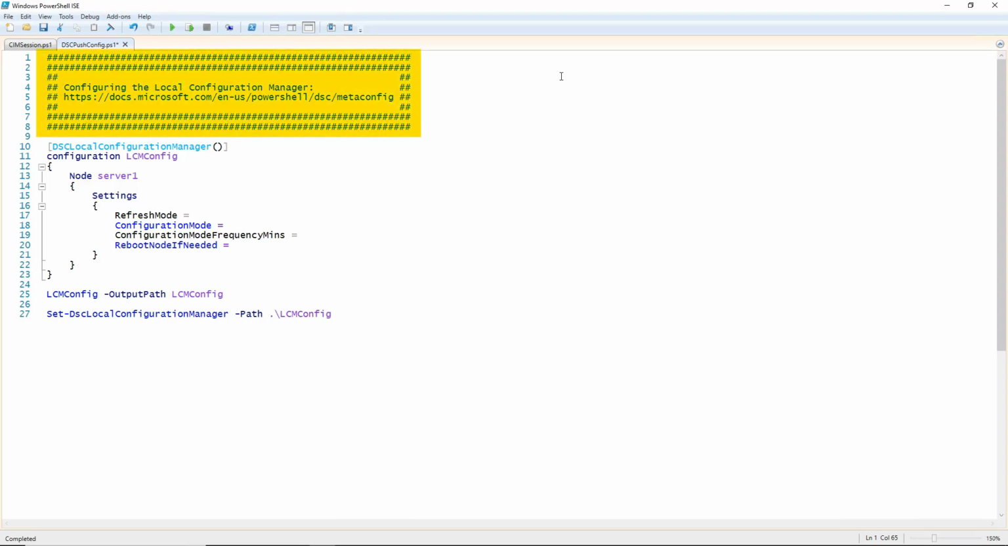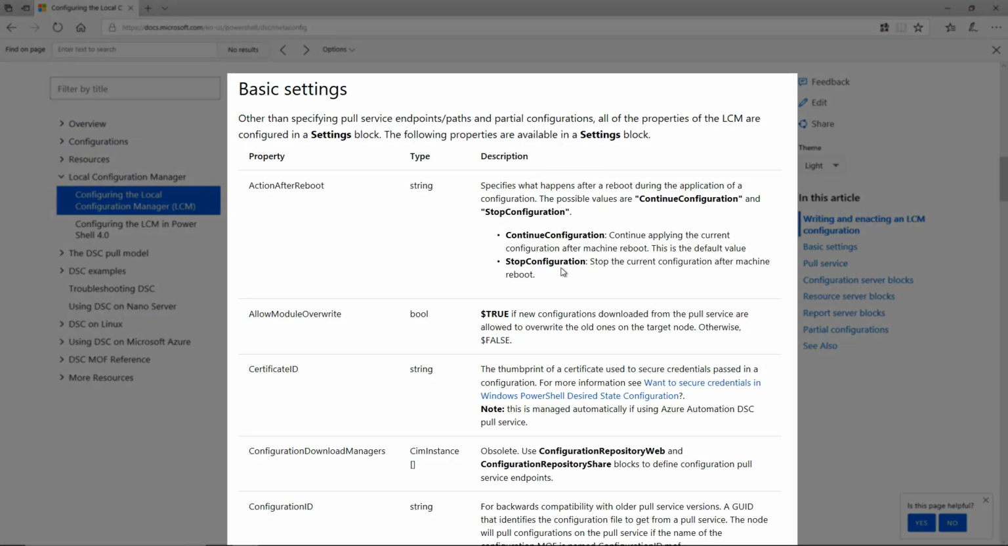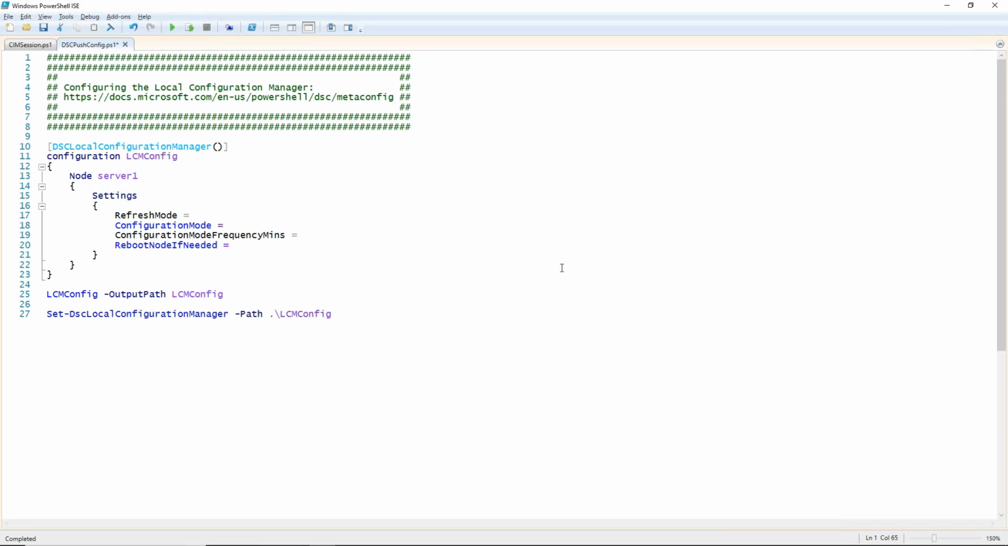I have provided a link to a Microsoft webpage called Configuring the Local Configuration Manager. This page lays out the properties of the LCM which can be set, as well as the values available for these properties. For this demo, I will be configuring a small subset of these properties. To get started, we need to create a configuration similar to a regular DSC configuration, except we are going to use the DSC Local Configuration Manager attribute just before our configuration. Here, I am calling my configuration lcmconfig, and for a node, I'm going to be using server1. Now we get to our settings.